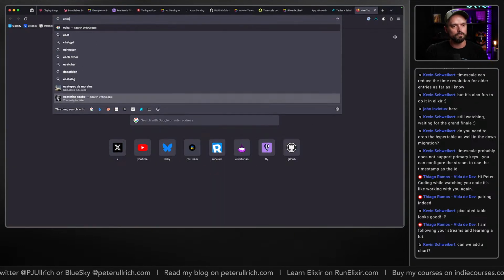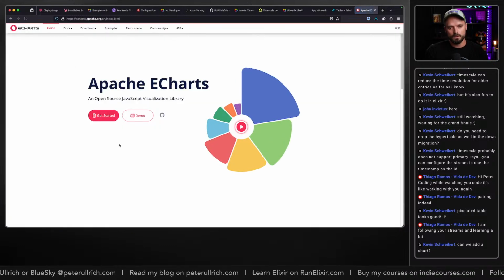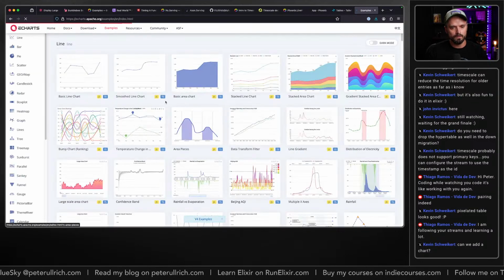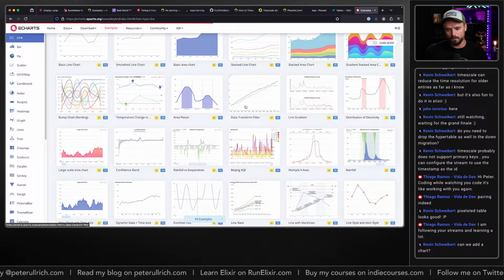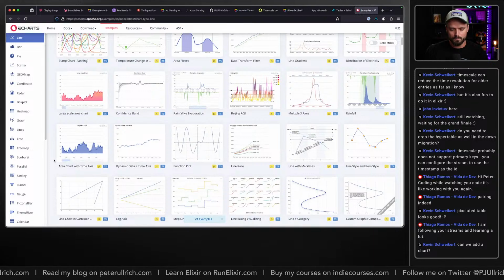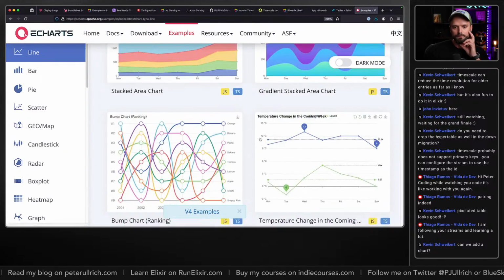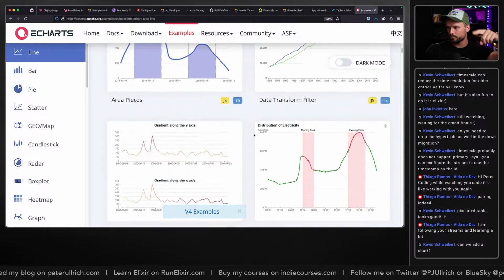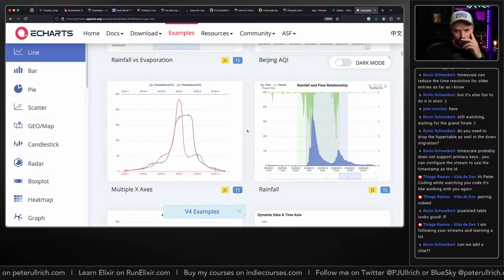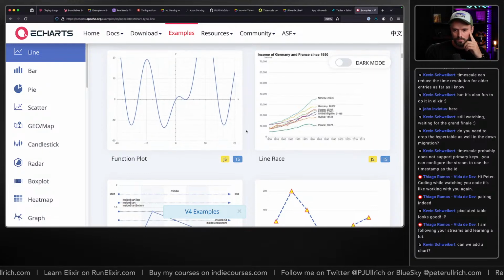It's from Apache. ECharts. Boom. Free to use. It's super amazing. It looks really, really cool. So what we want to do, for example, is like a horizontal confidence band, maybe. Let's see. We want to have something that oscillates around 0, right? So that's a function plot.